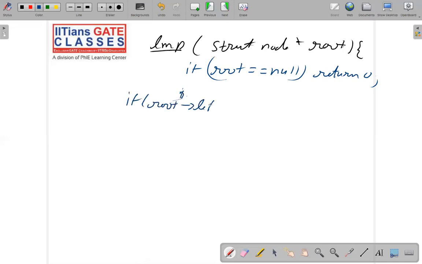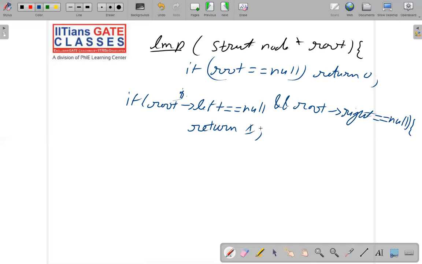If root left equal null and root right equal null, it means that this is a leaf node, right? So we'll return 1 in this case. Why? Because even if there is a single node and there is no left or right node, it means it's a leaf node.